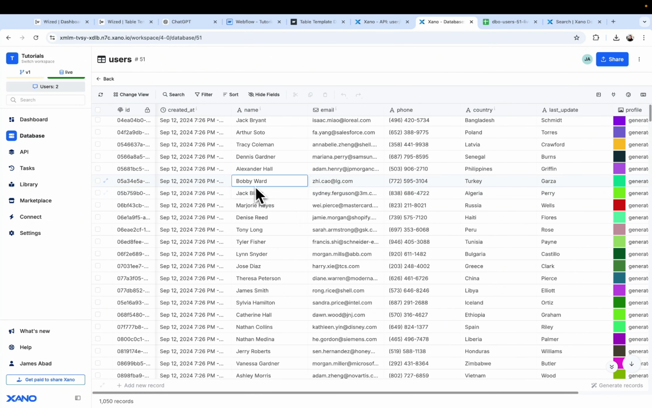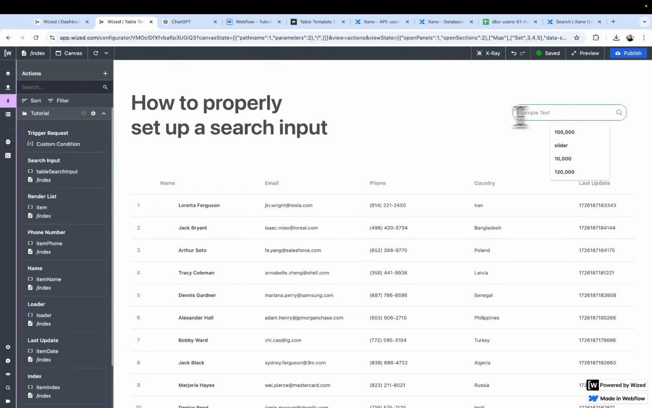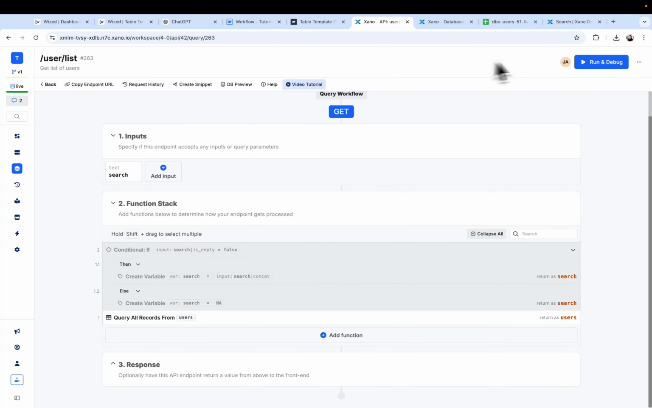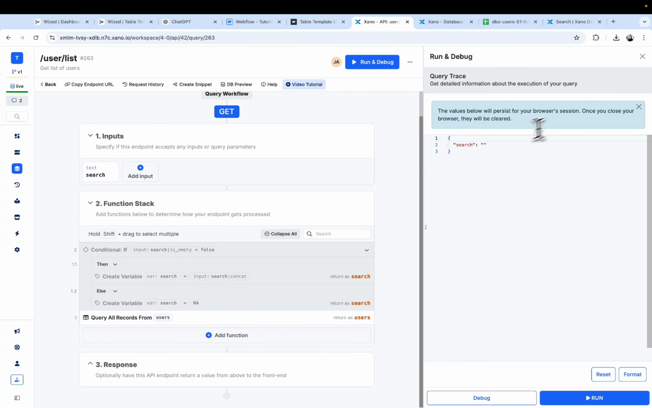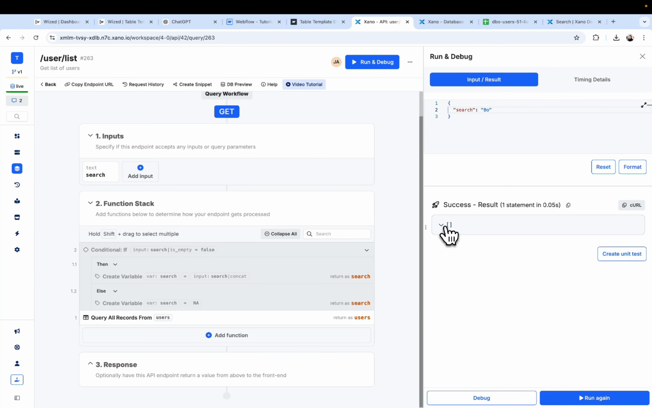So as you can see, we have a person called Bobby, right? And also, by the way, we already have this set up. Let me just show you here in Xano. So if I type two letters, Bo, I should find that person, right? I should be able to find that. But as you can see, we don't find it.